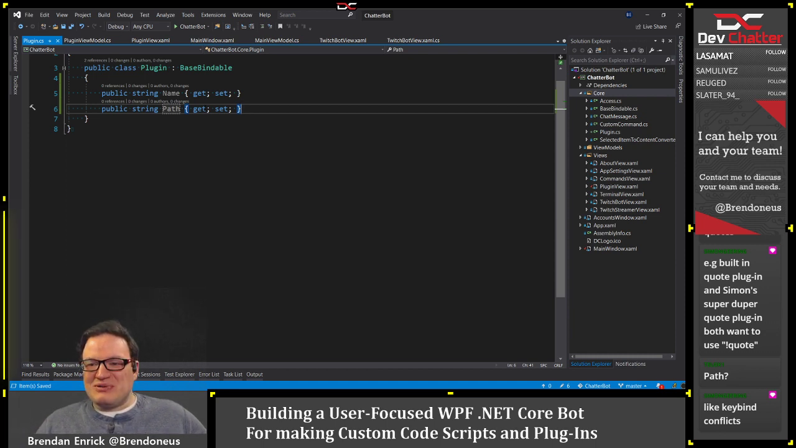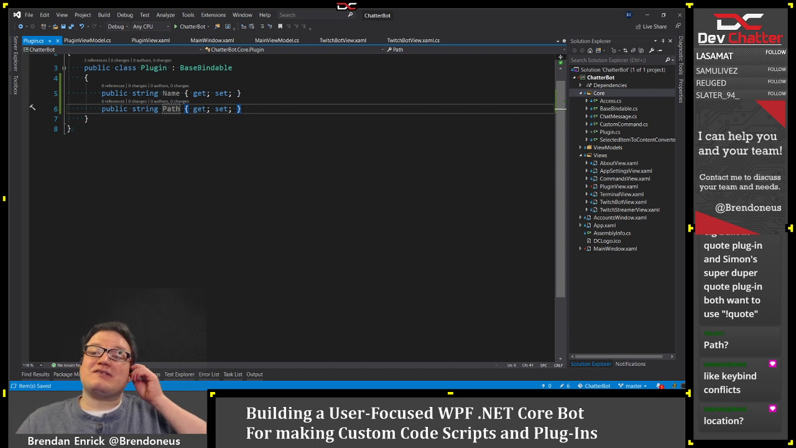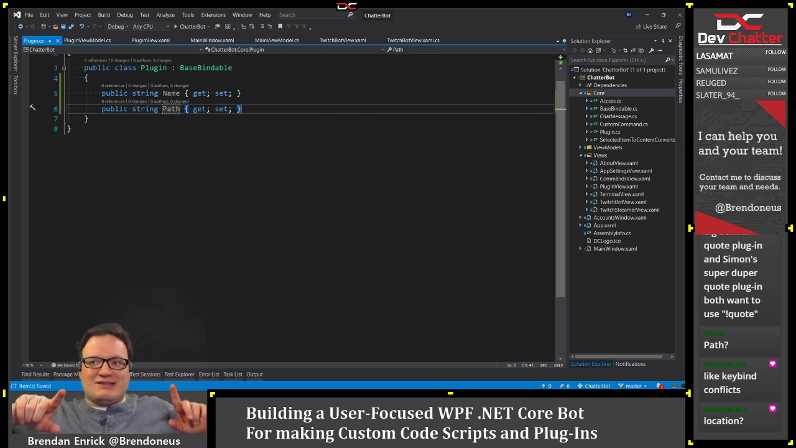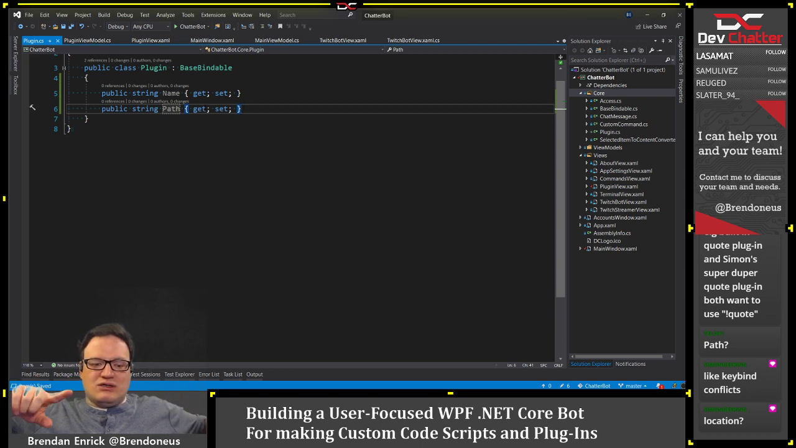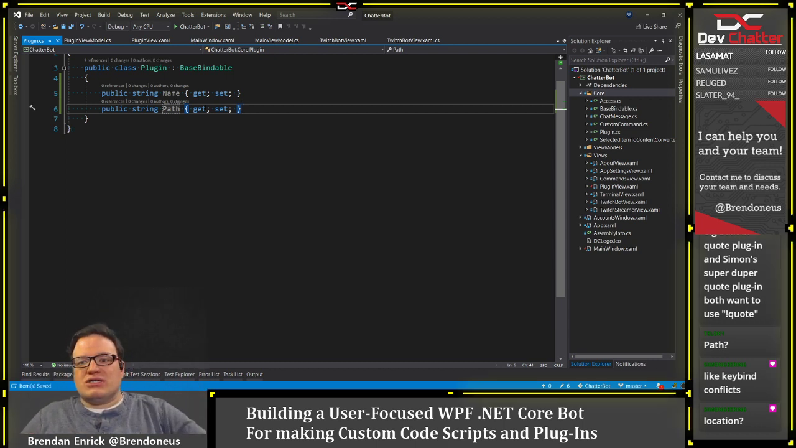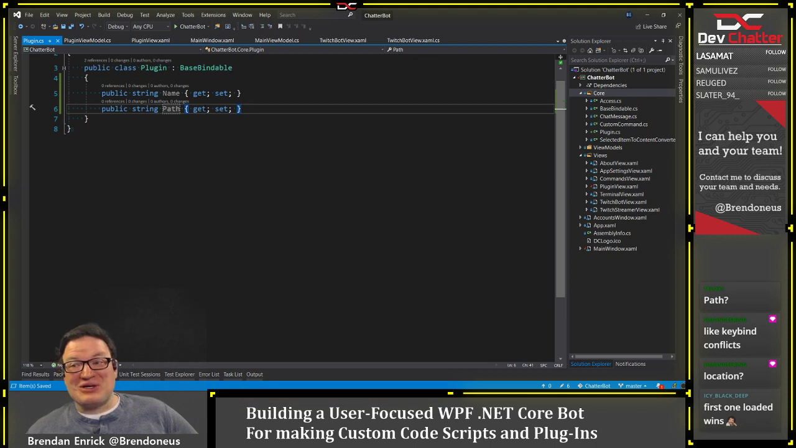To build in a quote plugin and Simon's super duper quote plugin both want to use quote, key binding conflicts. Yes. One solution to that is we could make some kind of an alias type structure to help adjust those. So essentially, I guess we could make it so a plugin could first one loaded wins. Icy Black Deep is correct. You could go that route and just say first one loaded wins.